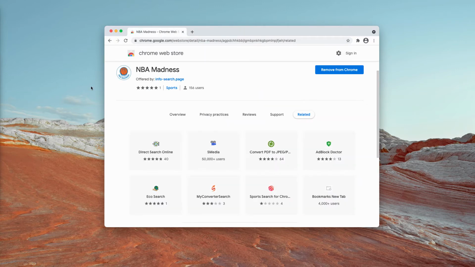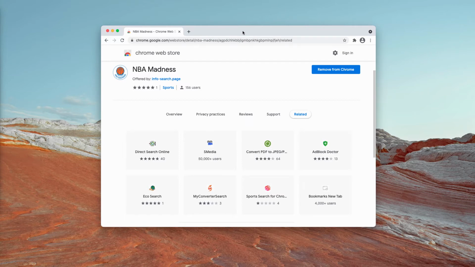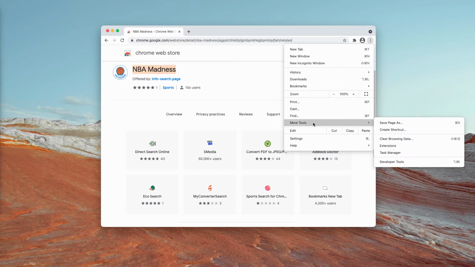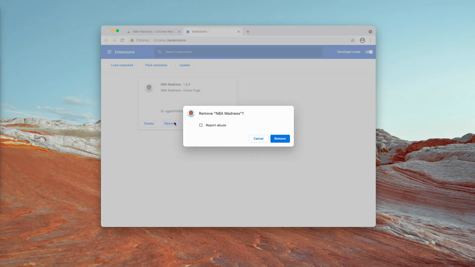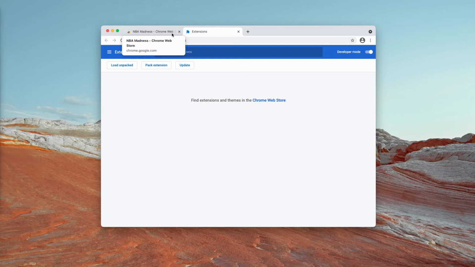If you are not happy with all such amendments to your browser settings, you need to get rid of the NBA Madness extension. Go to the menu, click on More Tools, then choose Extensions. So you need to find this NBA Madness extension. You may disable and remove it completely.